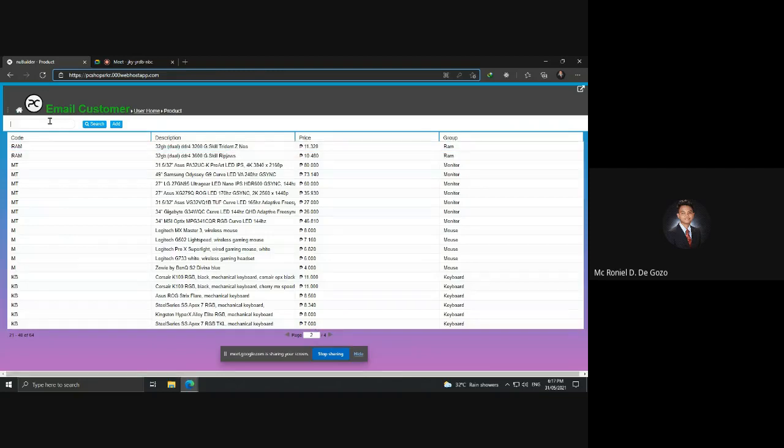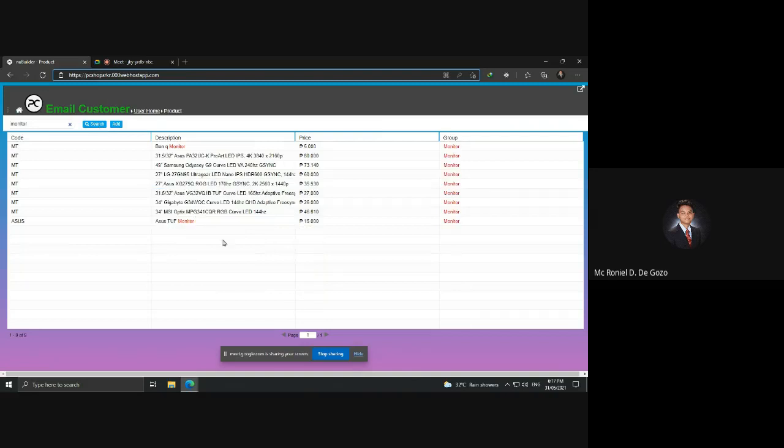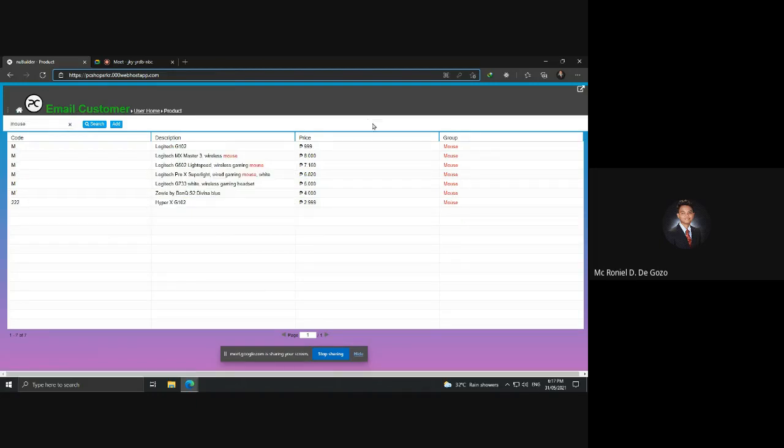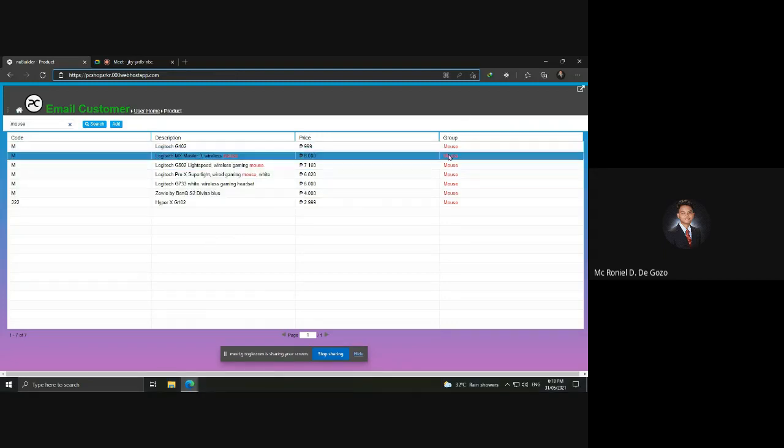If you search monitor, you can find the Asus TUF monitor and its price. Also, it is grouped by monitor. And if I search mouse, I can search a specific group, mouse only.